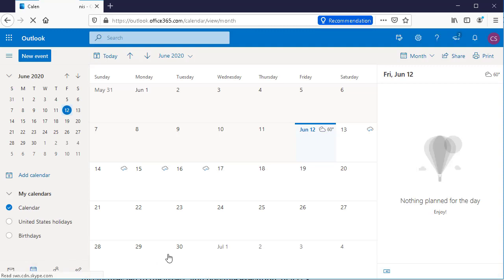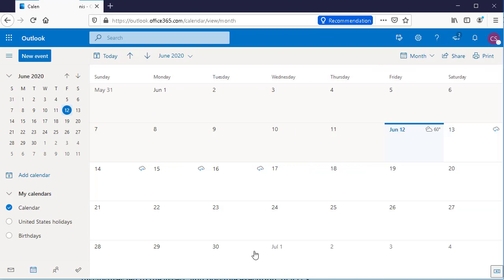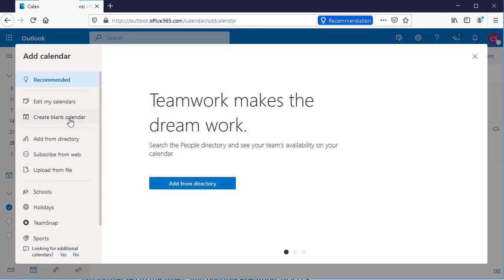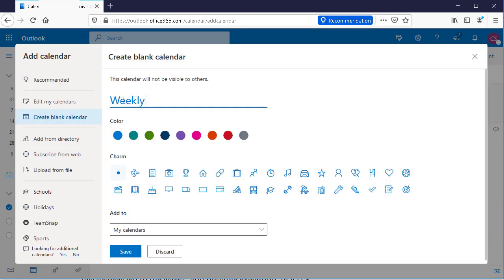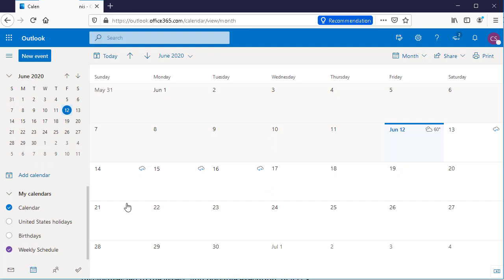I can start adding events in from here, but first I'm going to create a separate calendar for my weekly schedule. Just click Add Calendar here on the left-hand side, Create Blank Calendar, and then you can give it a name and a color. I'm going to turn off my other calendars for now, so I'm just looking at this new one. In the top right corner, change the time frame to week.